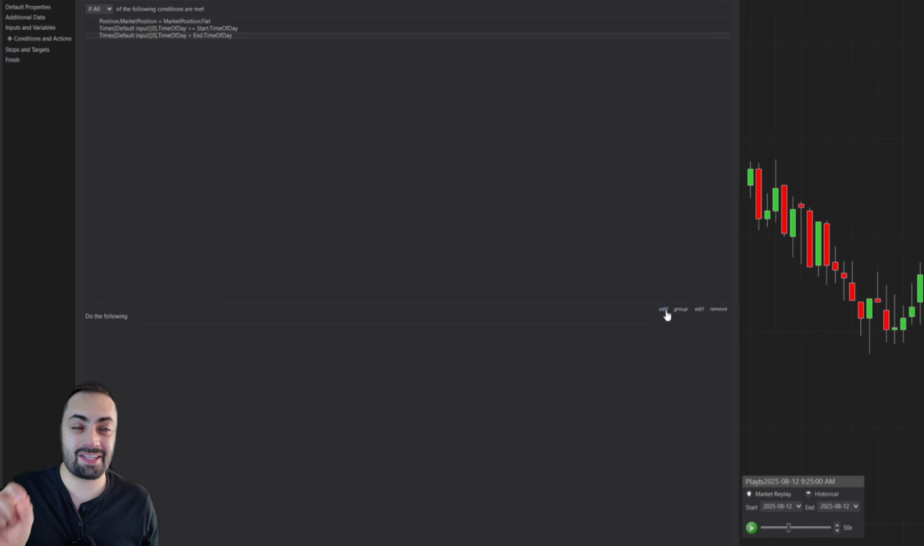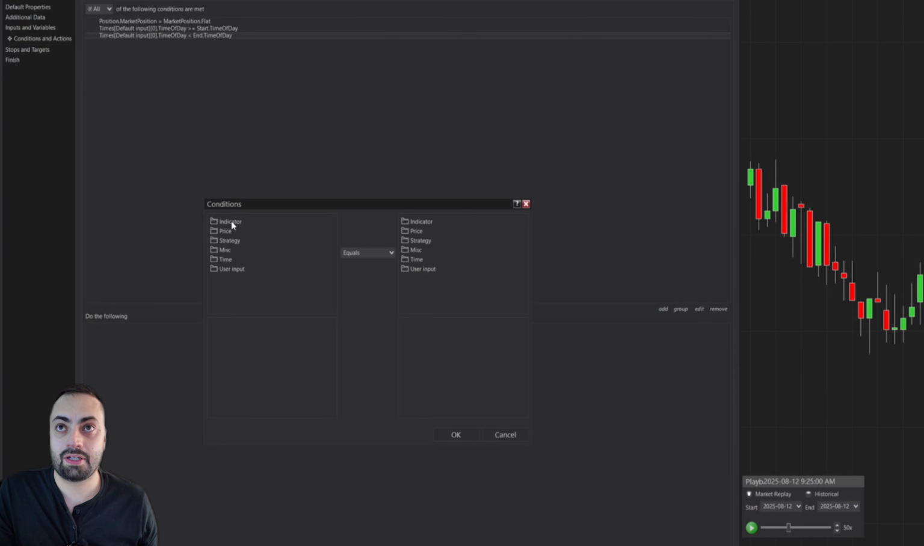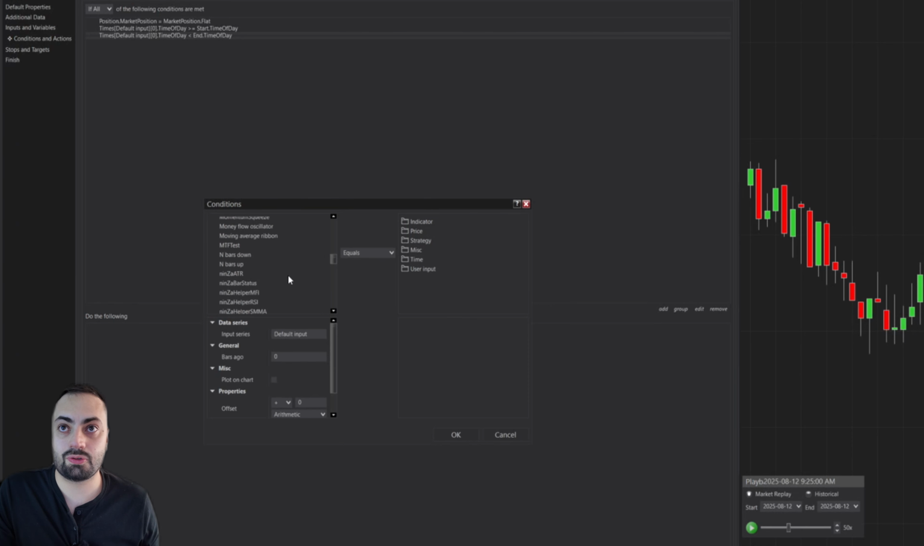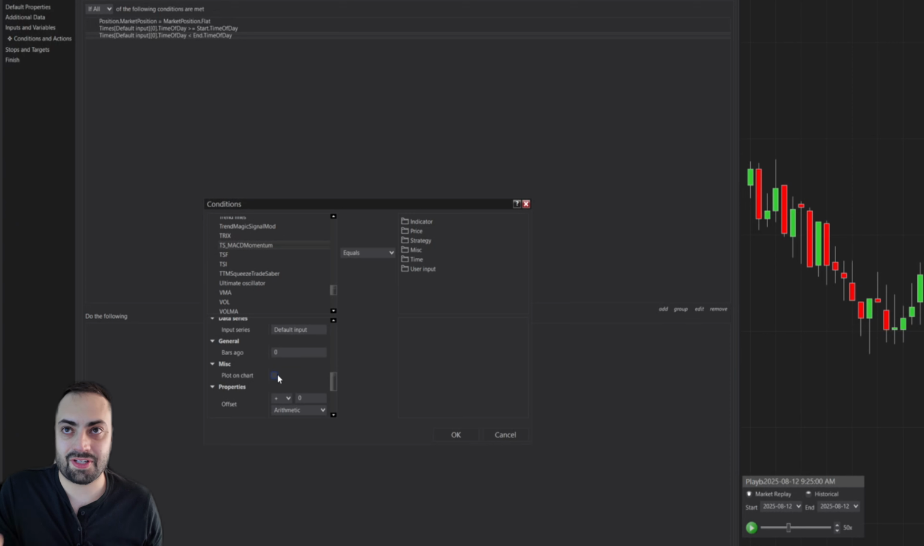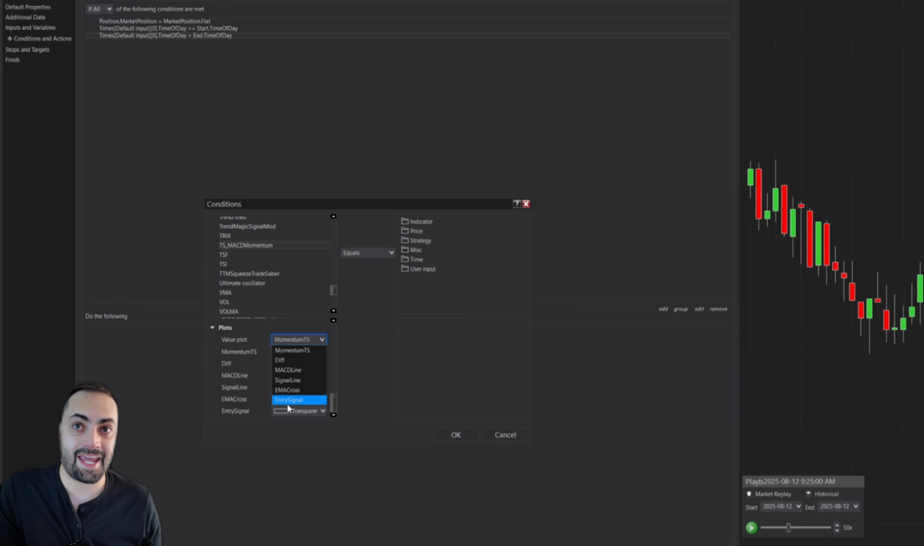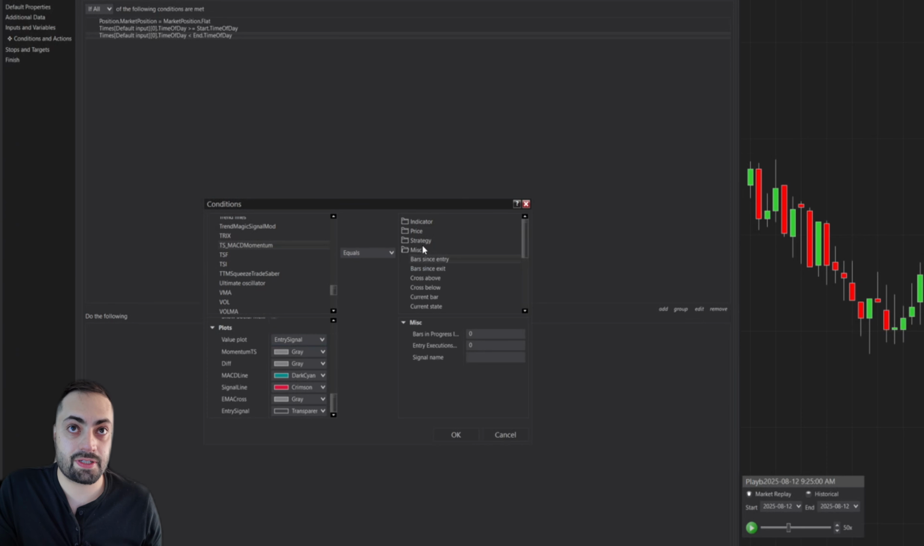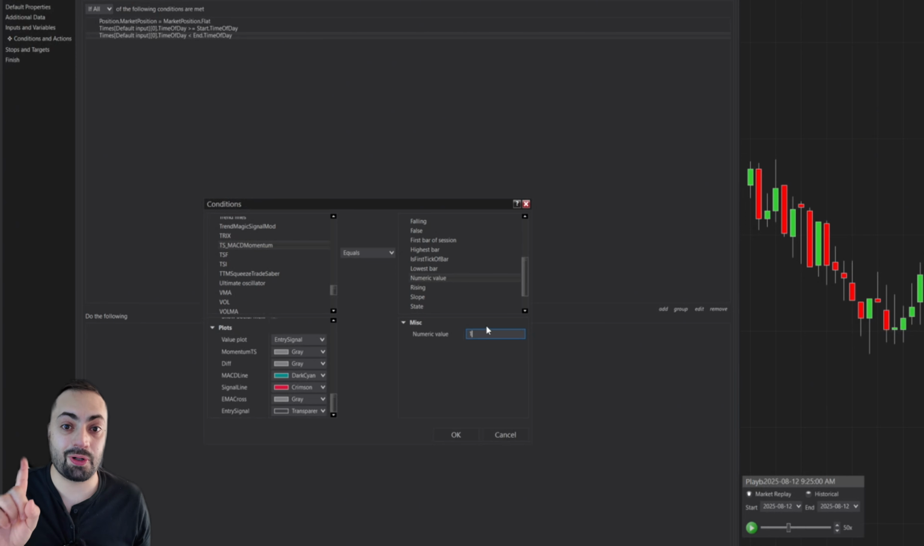So now to define the indicator itself, go to add indicator, and we're going to scroll all the way down to the TS MACD momentum. And from here, scroll all the way down. Make sure you plot it on the chart if that's what you want. But the most important thing is the value plot. We have to make sure we're using this entry signal. So just select entry signal from the value plot. It must equal, scroll down to numeric value, and we're changing this to a value of 1.